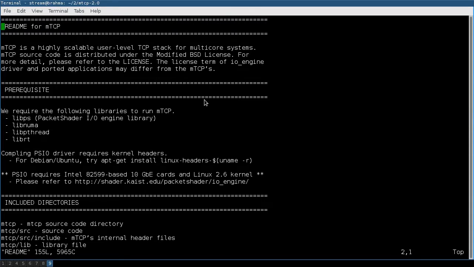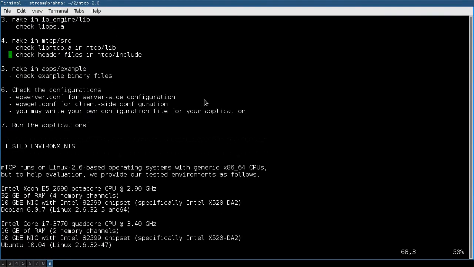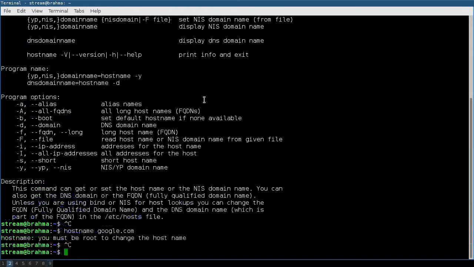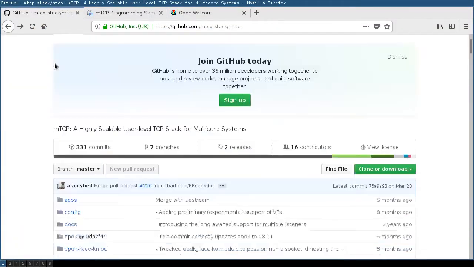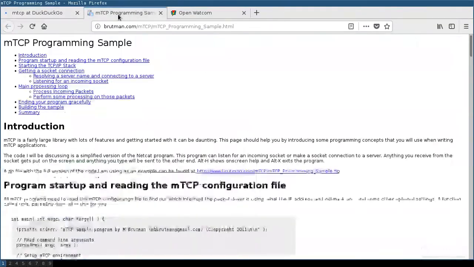We require the following libraries to run mTCP. libps, packet shader, io... curl.jl... Yes, curl.jlo. But I use wget. What? This runs on Linux? This isn't mTCP! What is this? This isn't it! You lied to me! Why would you do that? This is a highly scalable user-level TCP stack for multi-core systems. Why would you do this to me? I don't understand.